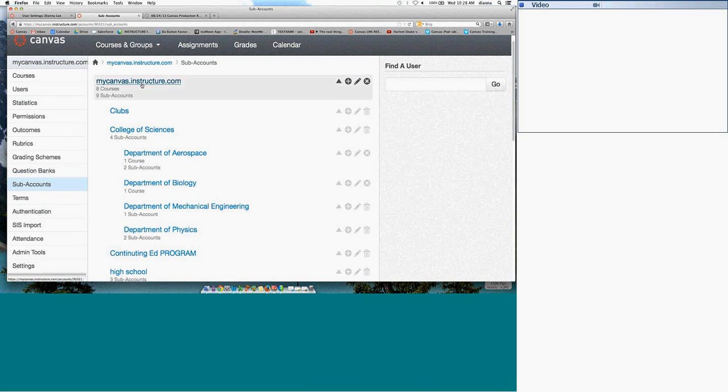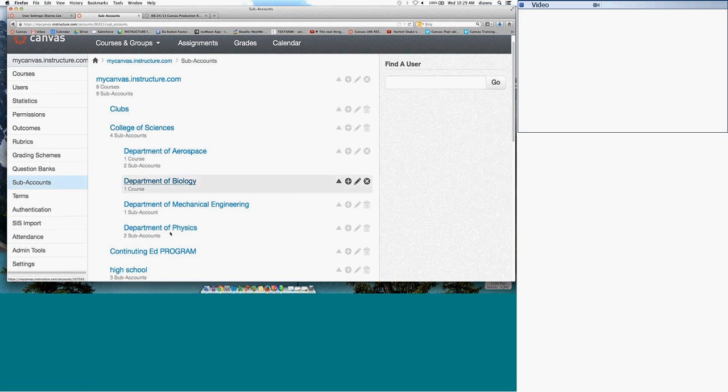But I can organize this as well to have additional ways to organize the course. So you can think of your root account as the dresser and your sub-accounts as the drawers within those dressers. And then you can even have little compartments inside those drawers for the specific departments. So you can break it down to different levels. Anything I create at the College of Science will only affect the College of Science and everything below it. And anything I create at the Department of Aerospace here will only affect the Department of Aerospace.